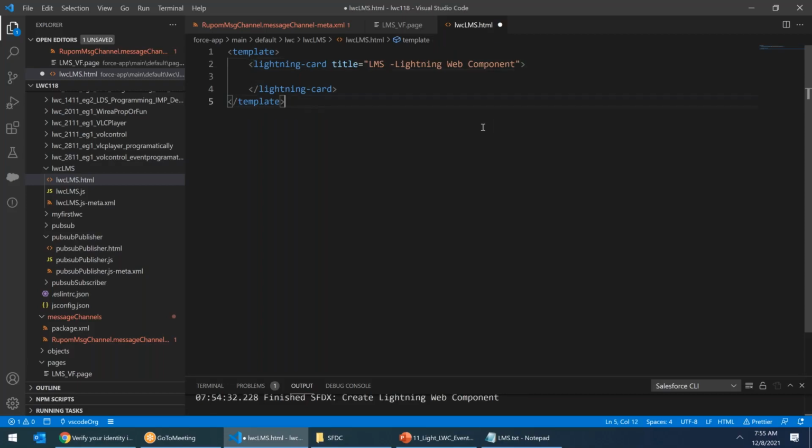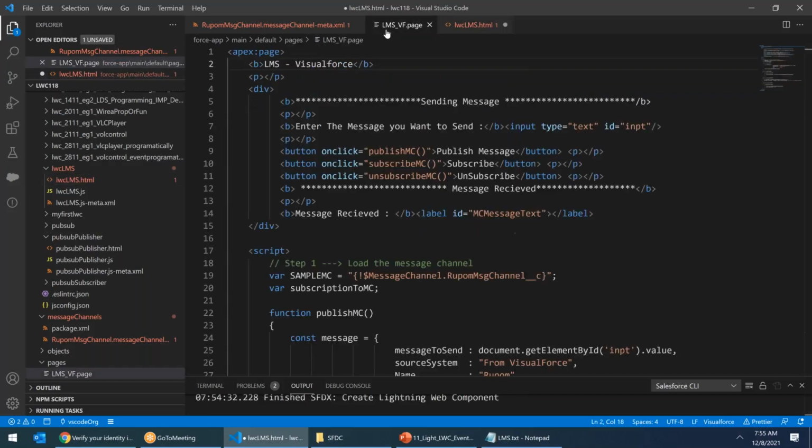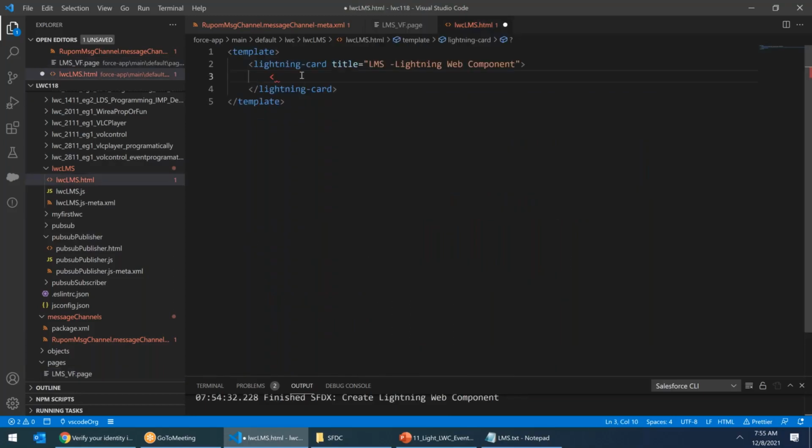Lightning Web component. Perfect. Now here, there is also an input. Keep watching, parallelly I'll do it. Enter the message, it's an input here. Oh, you want this? Then we will take it. Control C. Here also I'm pasting. Sending message. Sending message. Right? Bold tag. Bold tag. Right.